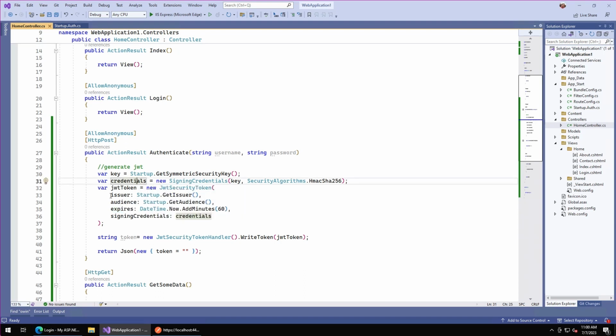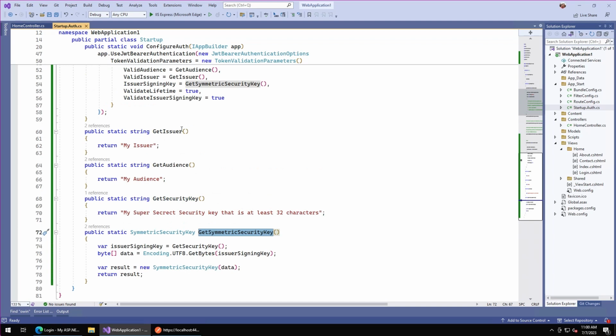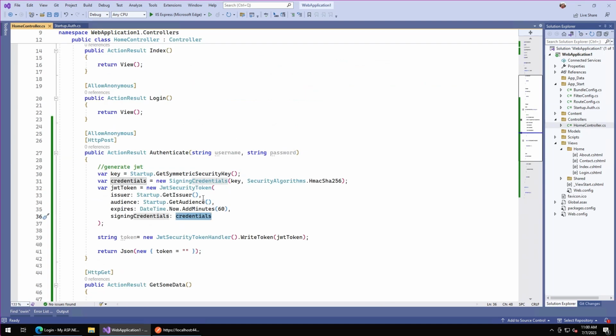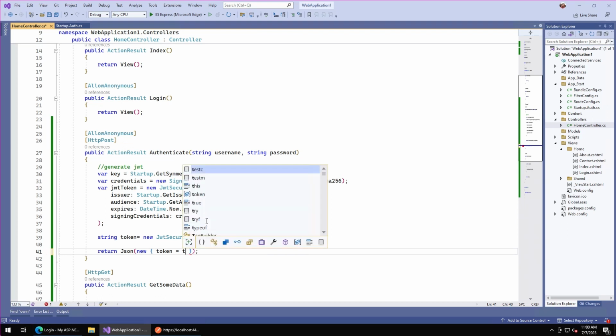Now, again, it is immensely important that the issuer, audience, and these credentials match what we set up in our validation here. So this is how we're going to validate the token is good, and then here's where we're generating it. So if we're going to generate a token, we have to make sure that we use those same values. And so that's why we're using them from our static method in startup. So now we have our token. Let's return it here.